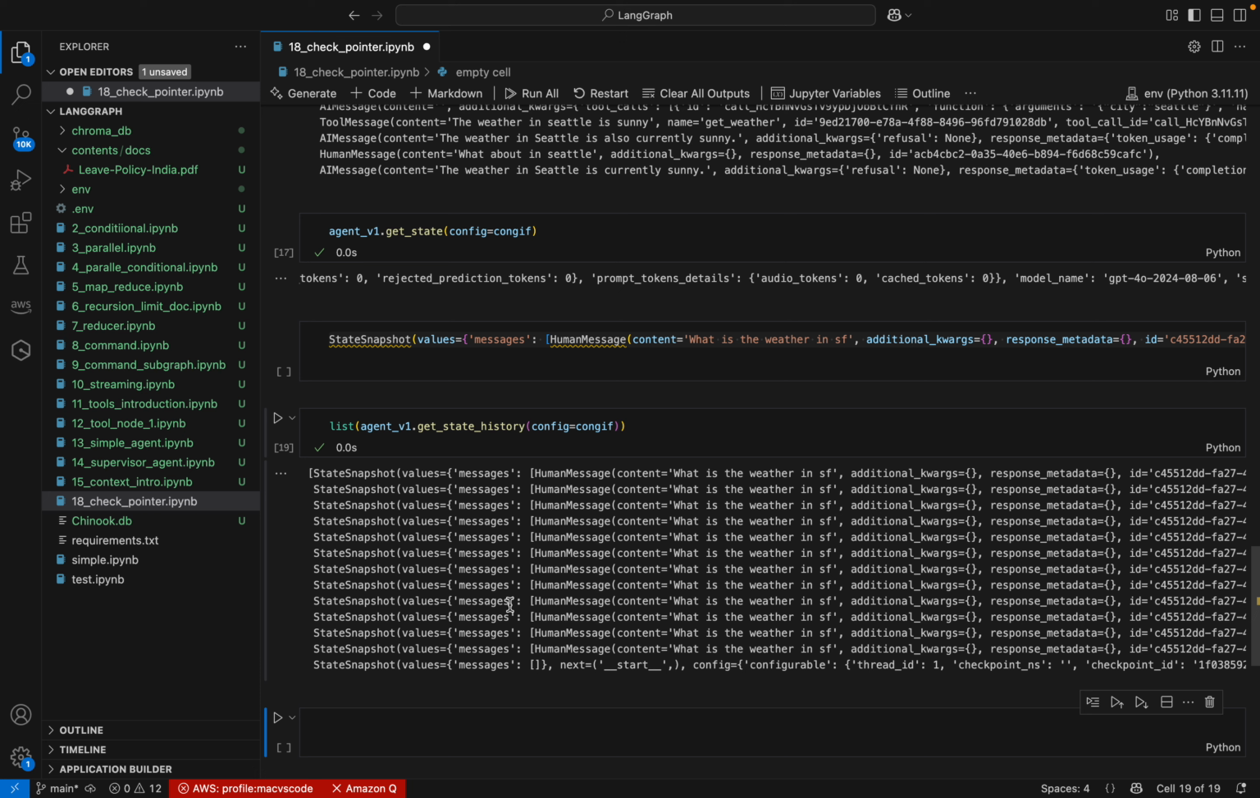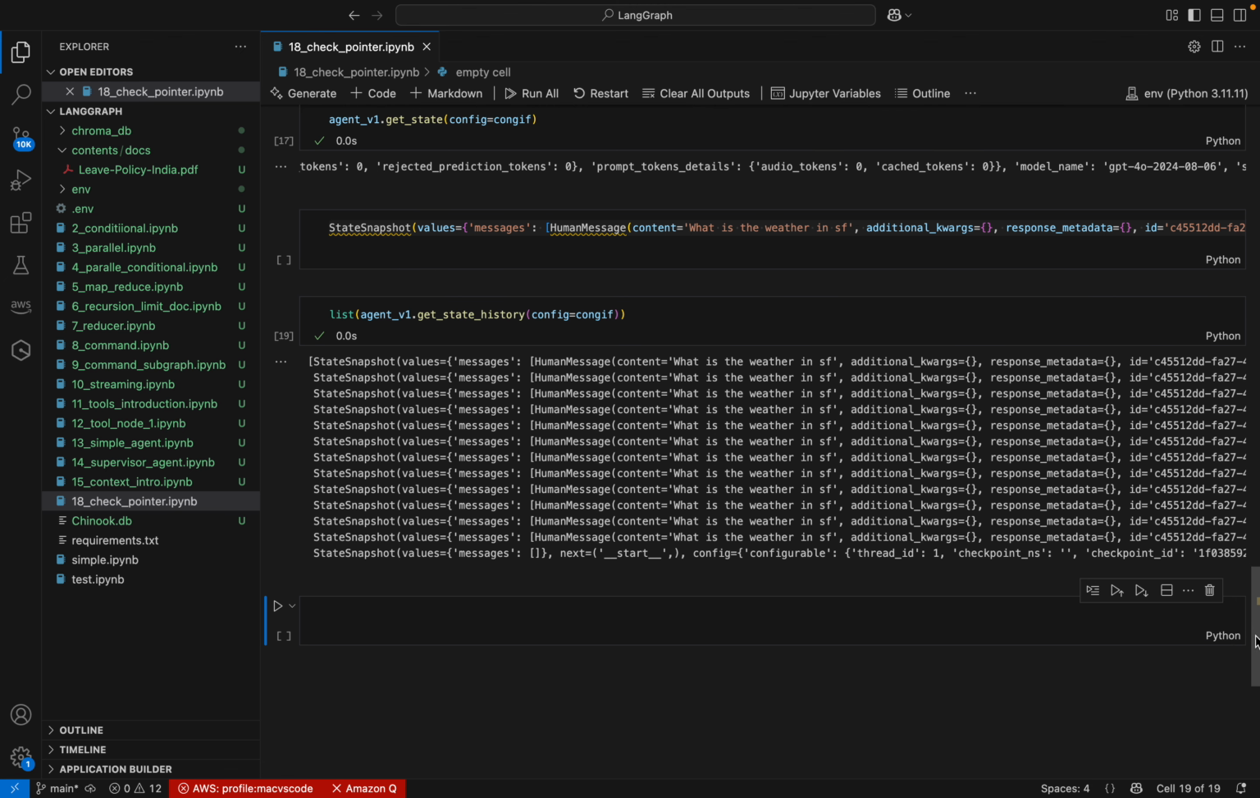So this is what I want to discuss in this video. In short, we have discussed how we can implement short-term memory using the thread ID, how we can see the history of data, and how we can get the state with respect to each config. That is all for this video.